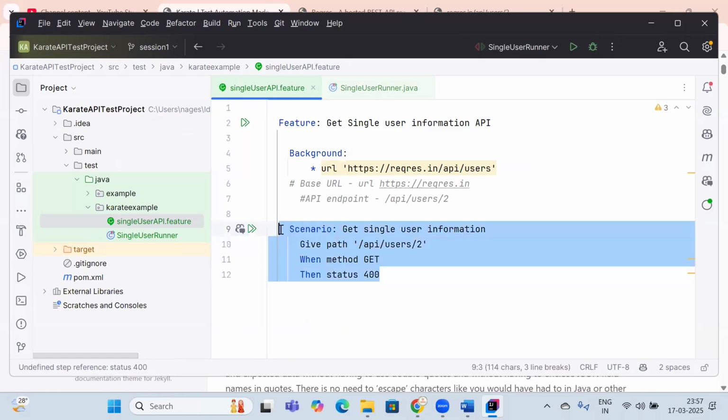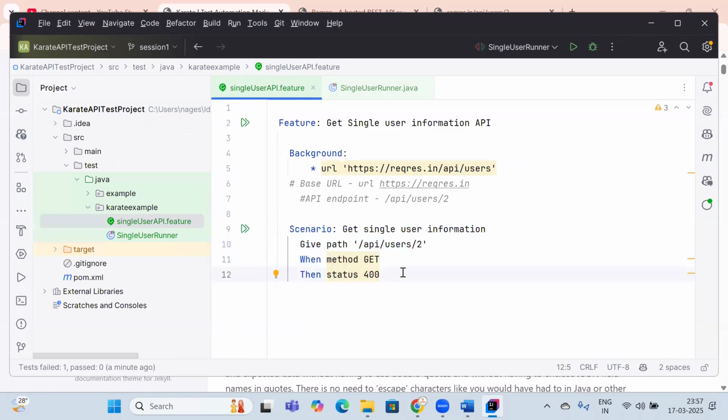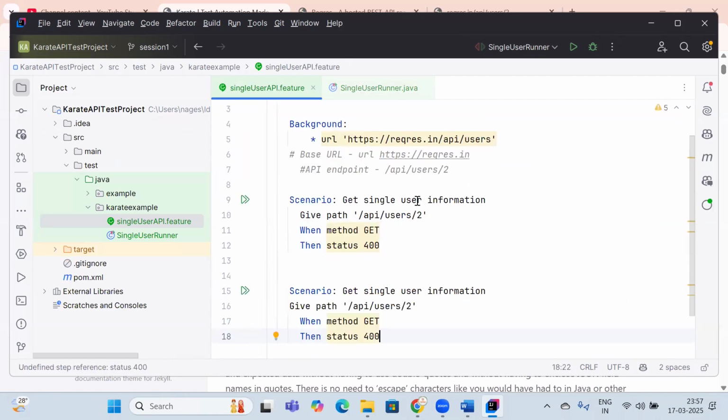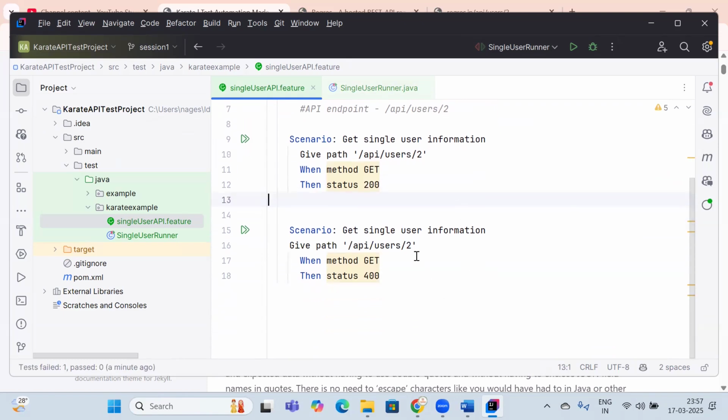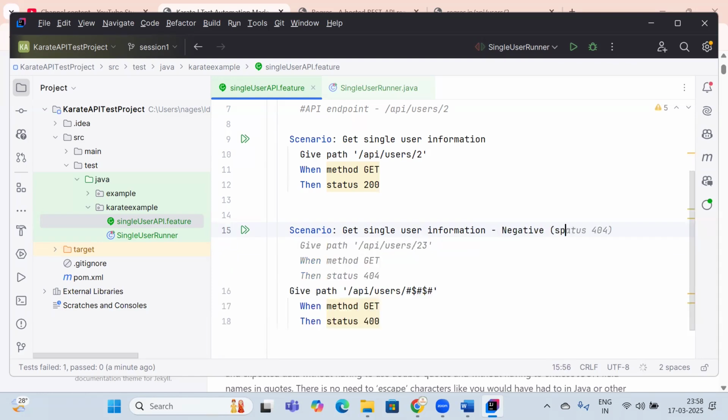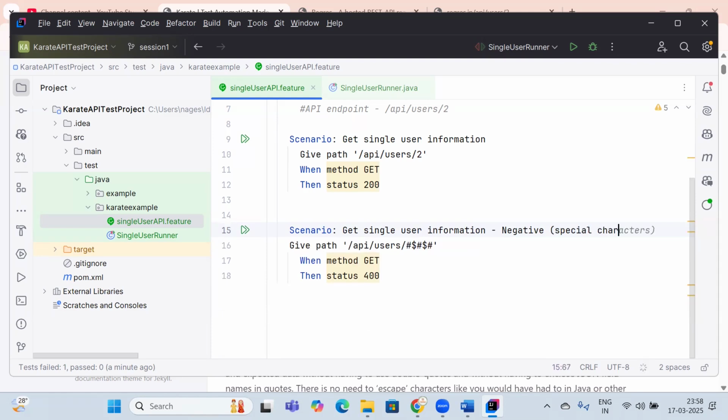So this is the way we are able to write. Suppose I want to write one more scenario. I can also write invalid cases. So let me change back to 200. Now let me run some kind of blank value. Blank value in the sense, suppose a hash special character. Instead of 2, I'm giving a special character, so providing a negative case with a special character. Let's see how the result comes.